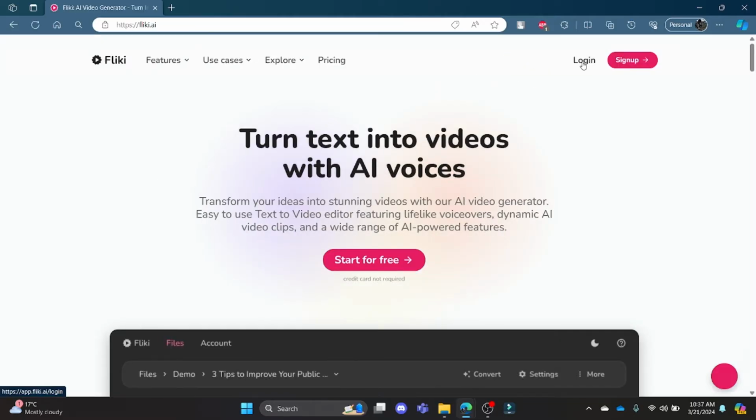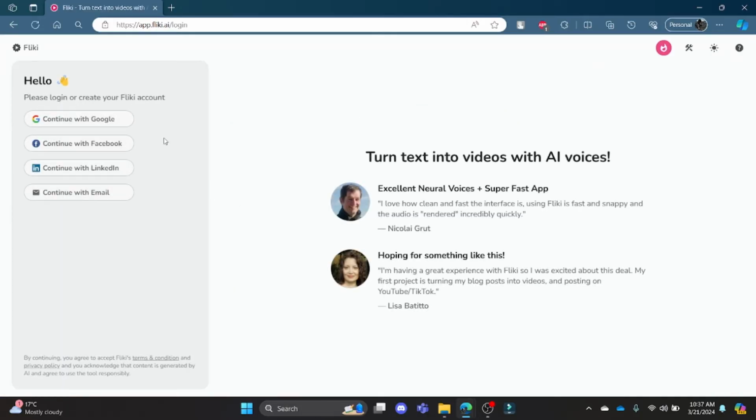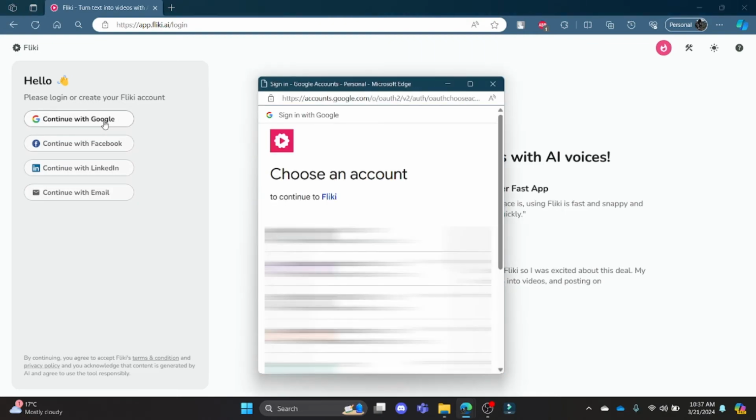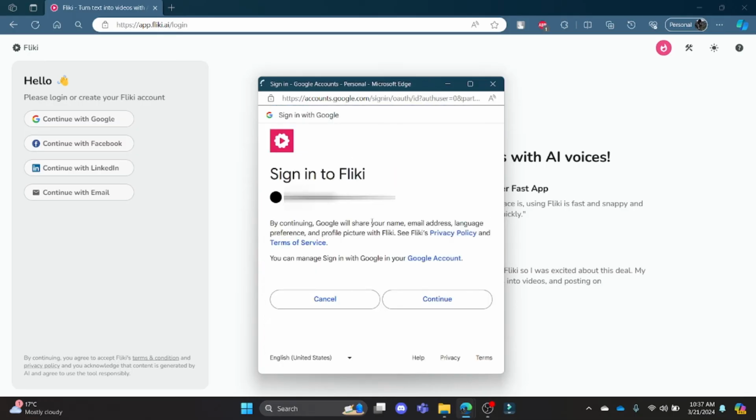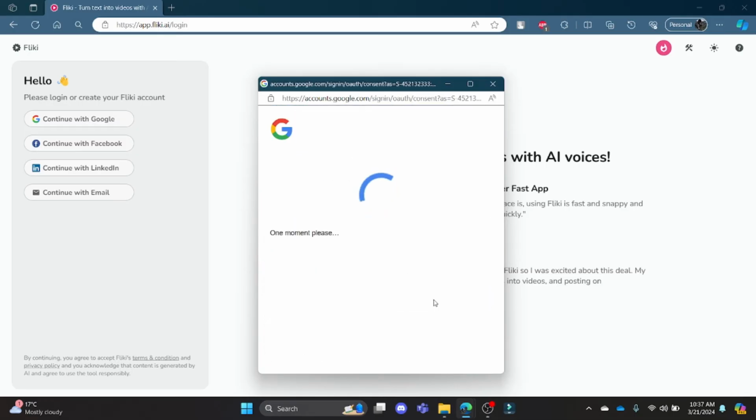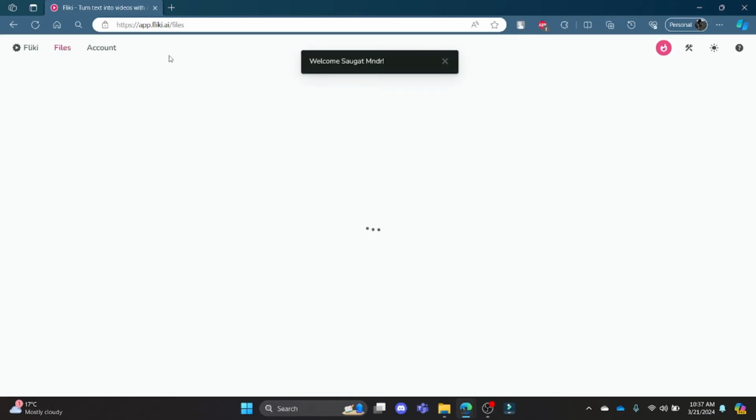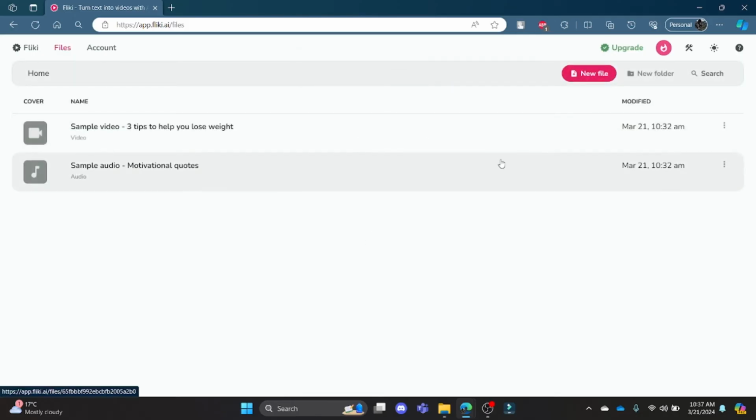Now, click Login, which you can see on the top right hand corner, and it will lead you to this login portal where you can log in with your Google, Facebook, LinkedIn or your email. So just go ahead and click Continue with Google. Click on one of your email addresses, press Continue, and then you can sign in to your Fliki account quite easily. This was a video on how you can log into your Fliki account.